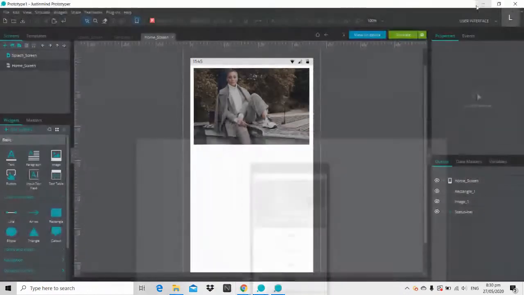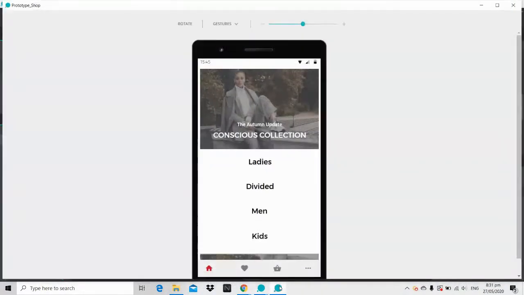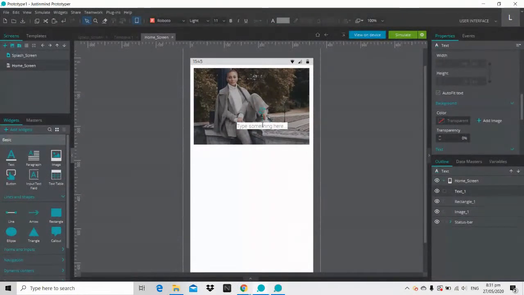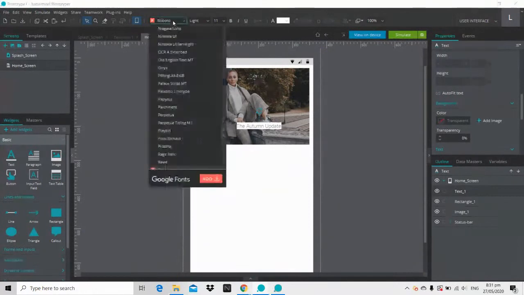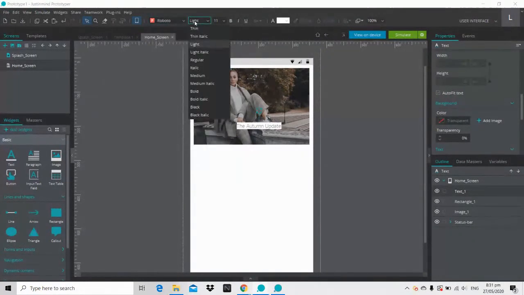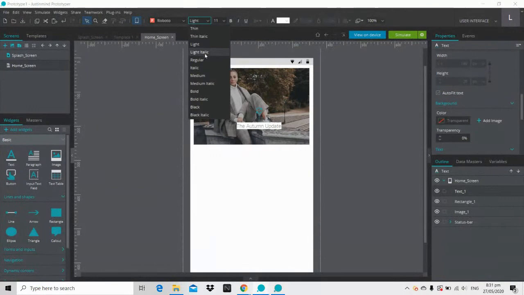And then sabi dito, the autumn update conscious collection. So we'll just copy that text over there. So we have here in under basic sa widgets, you have here the text. Sabi ulit, the autumn update. And then what you want to do is you want to change the color of the text to here. So if you also want to change the fonts, if you want to change the style, if you want to change yung font size, okay lang din. So what I'm going to do is I'm going to do medium.